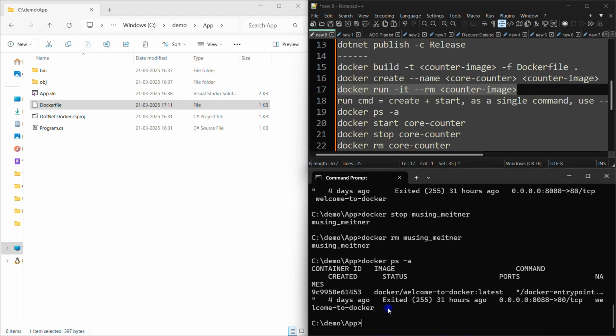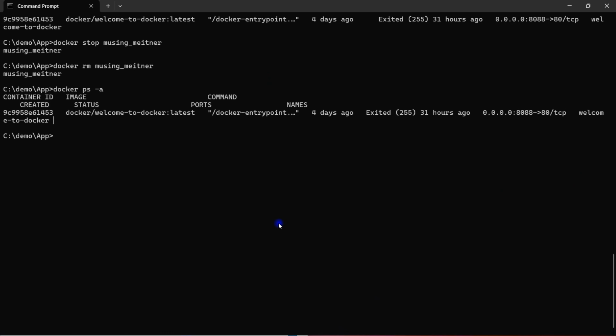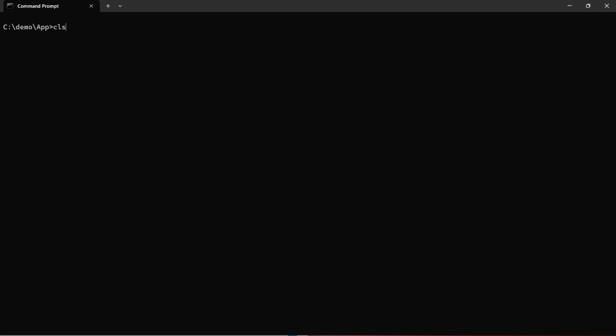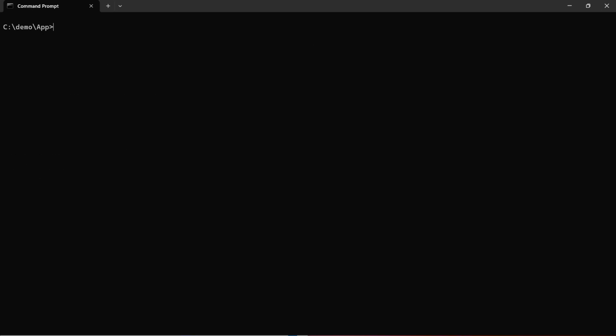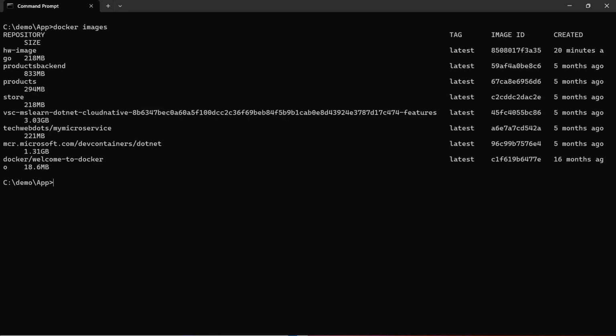Okay, but the image will be there, right? Let me maximize this screen. Okay, and let me clear the screen first. Let me run this application once again. So you can see this is the other existing container, but the one we have already removed is gone, and the image is also there, right? Let me run docker image. So now we can see that our image, the hello world image, still exists.